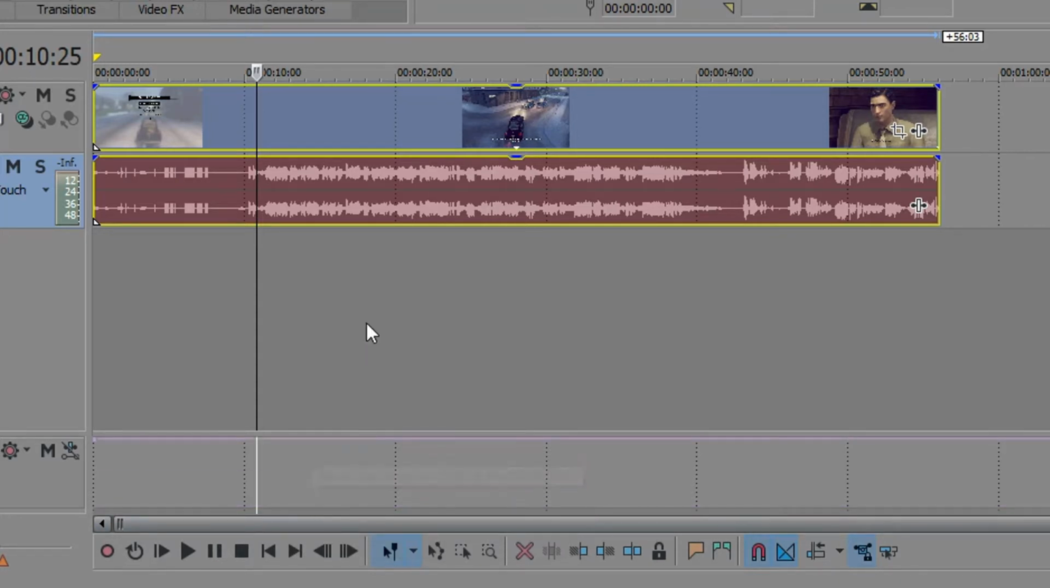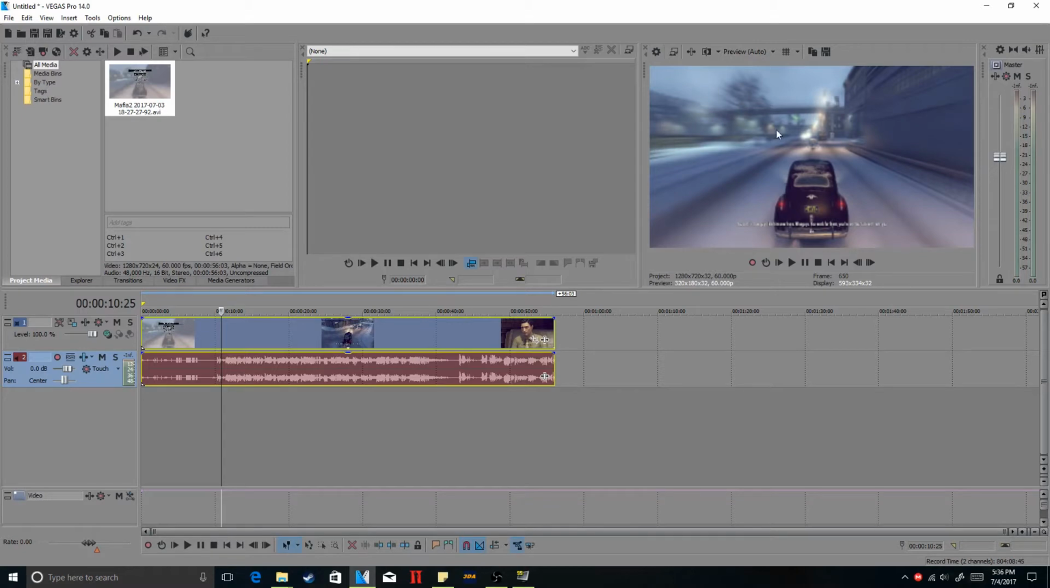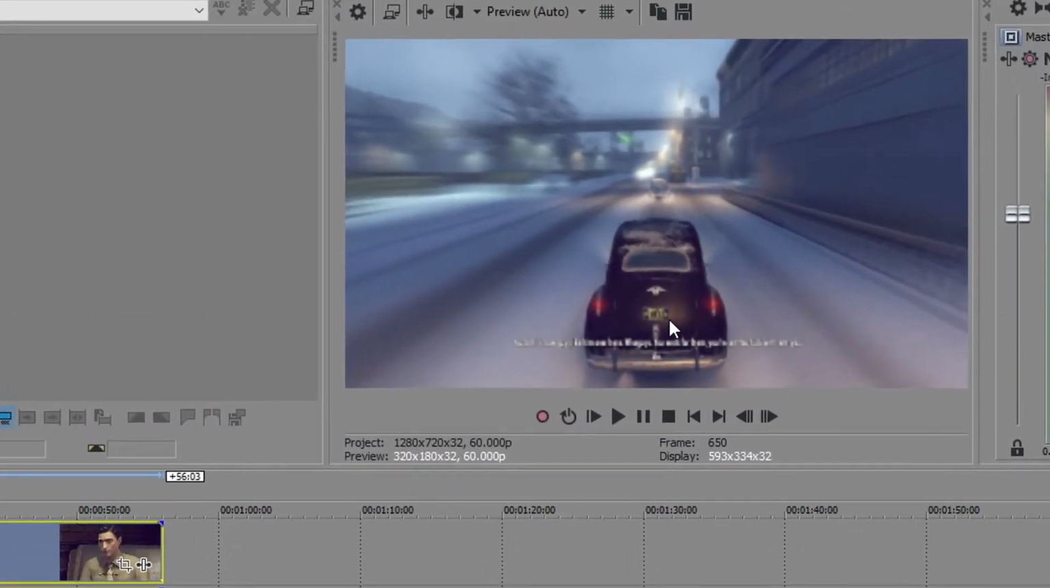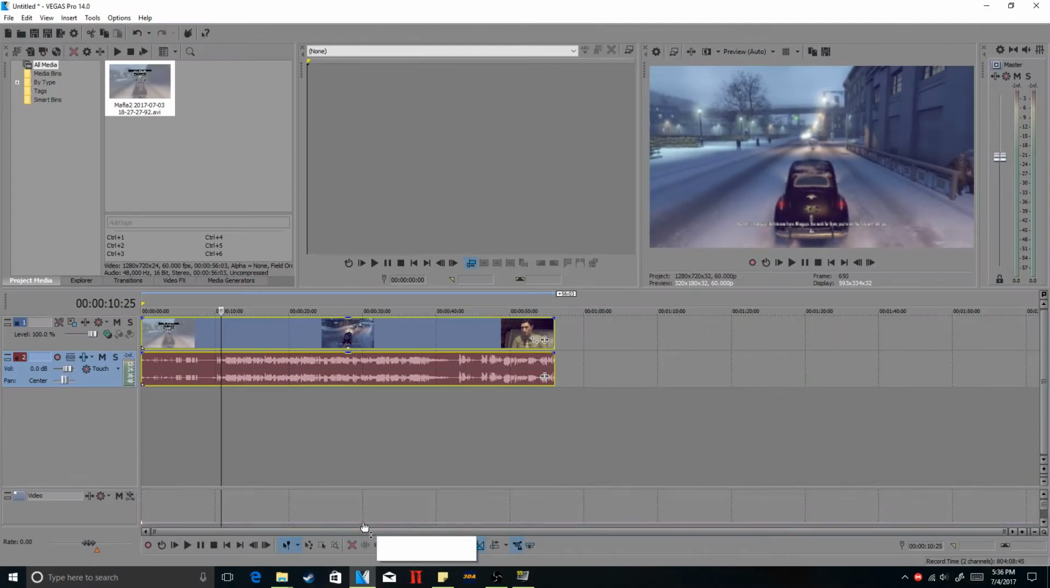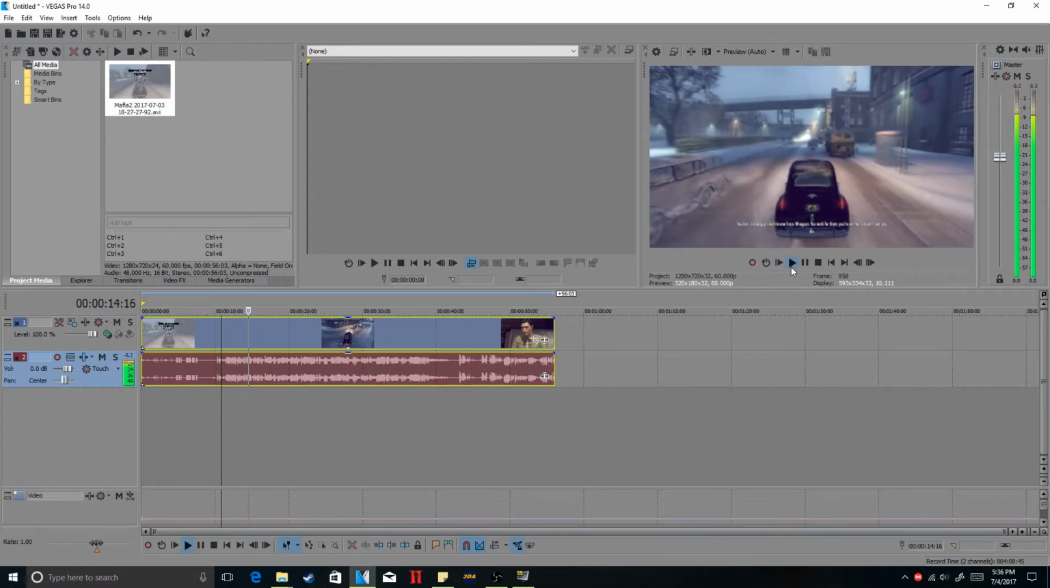Do not move it up all the way up like that, because that's going to be way too much motion blur. As you can see in the video clip area, there's a lot of motion blur, but it's not going to look good in the final product, so I recommend going around this area. And then the clip will look good.